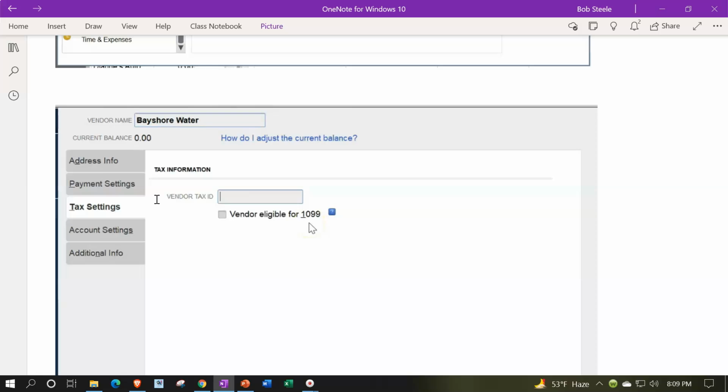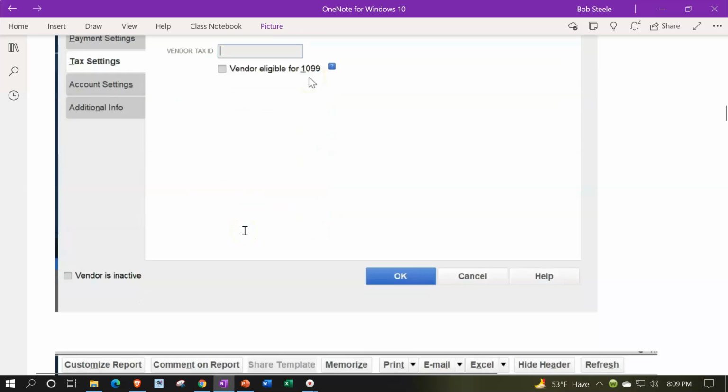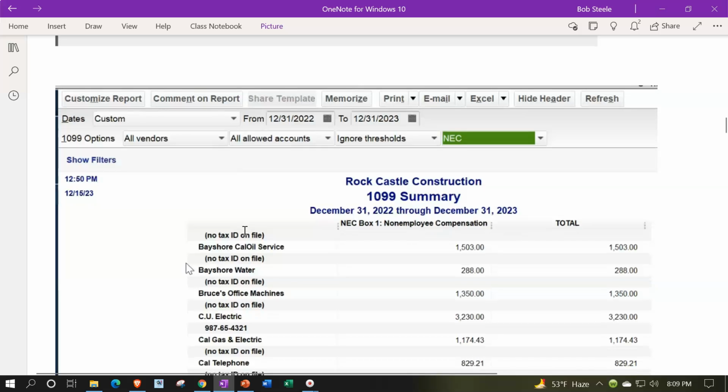If they don't have an EIN number because they don't have any employees, you might persuade them to get an EIN number because you could get it from the IRS website. Otherwise, you would need a social security number, which they're going to be hesitant to give you. And then you've got to check off the fact that you're going to need to 1099 them. That then will allow us to track the 1099 information in the reports.